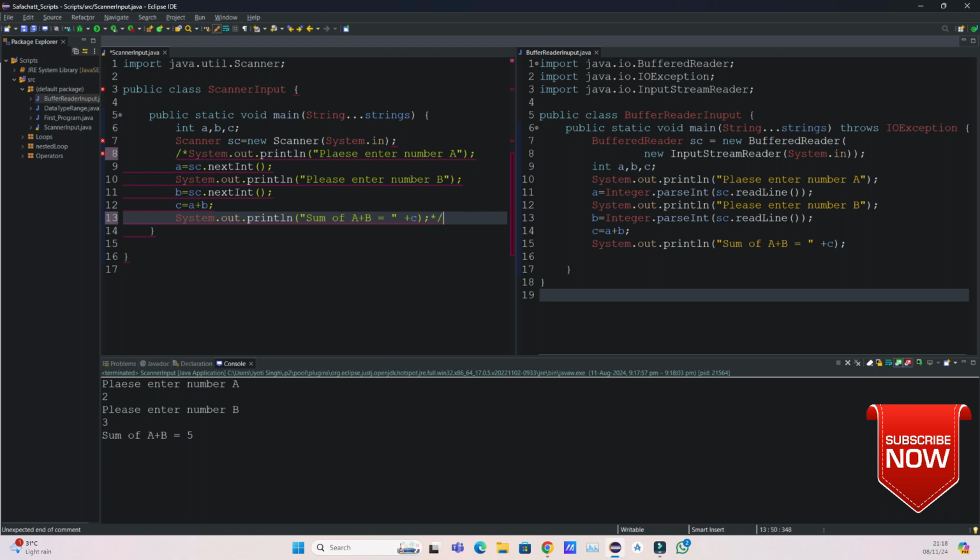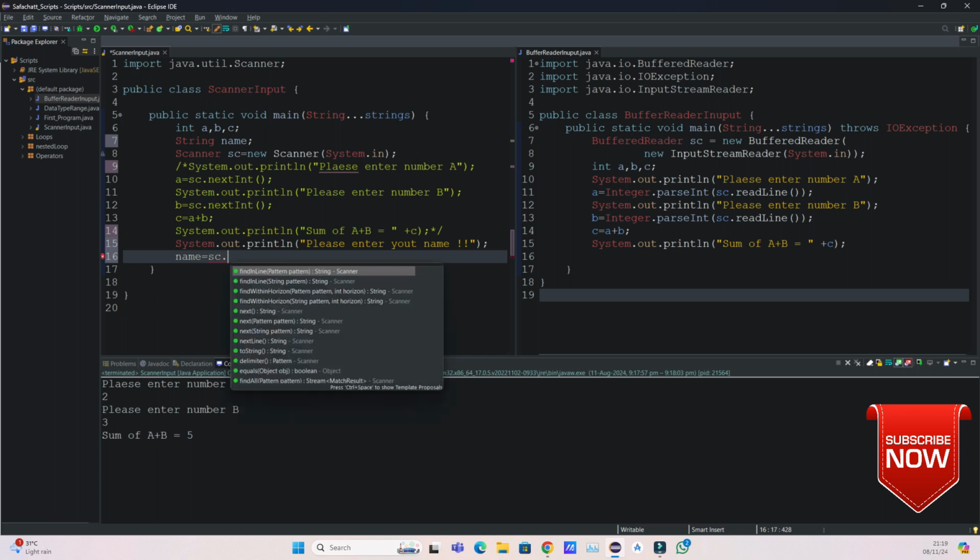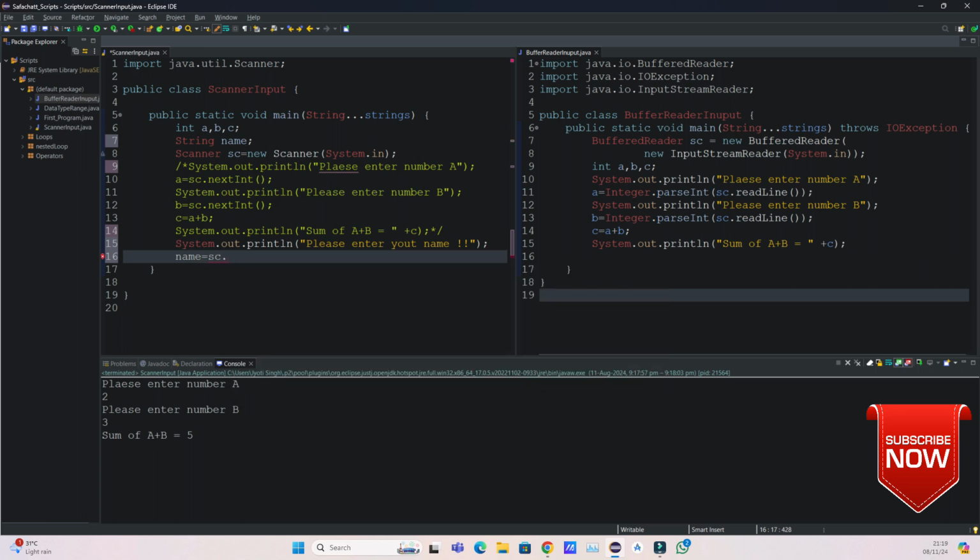Okay, like this. Then, if you want to print a string, as in "please enter your name," how are we going to take it? Let me take a string variable name. In this string variable, we are going to take name equal sc dot nextLine. This nextLine will take an input as a string.